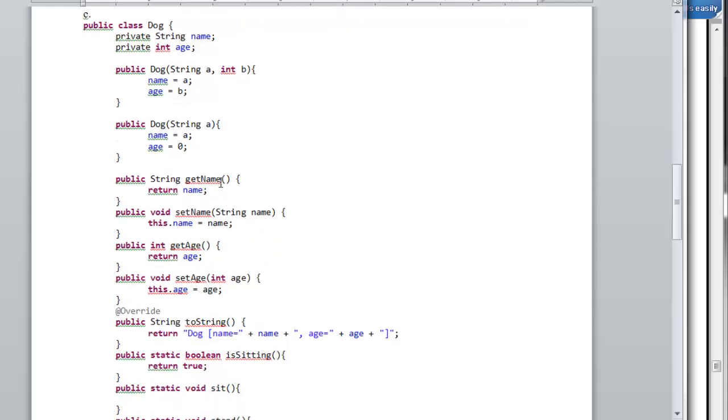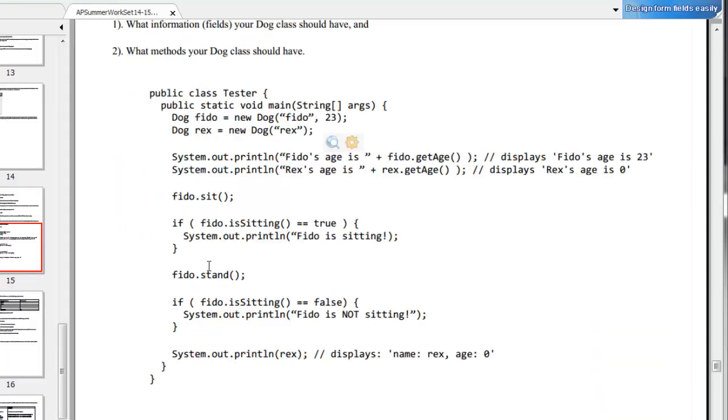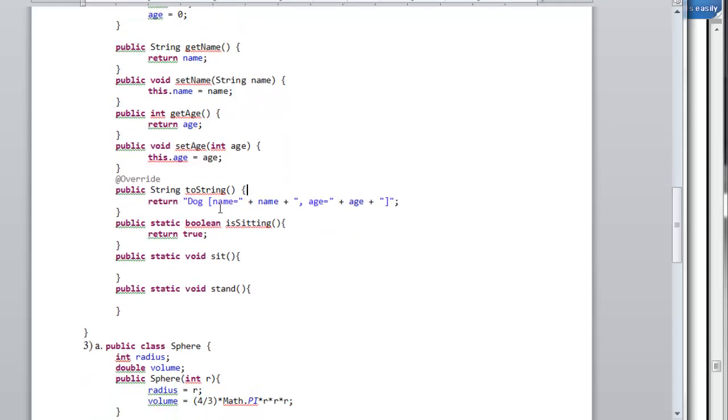Okay, he has getters and setters. That all looks fine. Although, strictly speaking, this is more than I asked for, because in here, I'm only ever using getAge. It looks like I don't use setAge. It looks like I don't use getName or setName. But that's okay. Here's a toString. That's always a good idea.